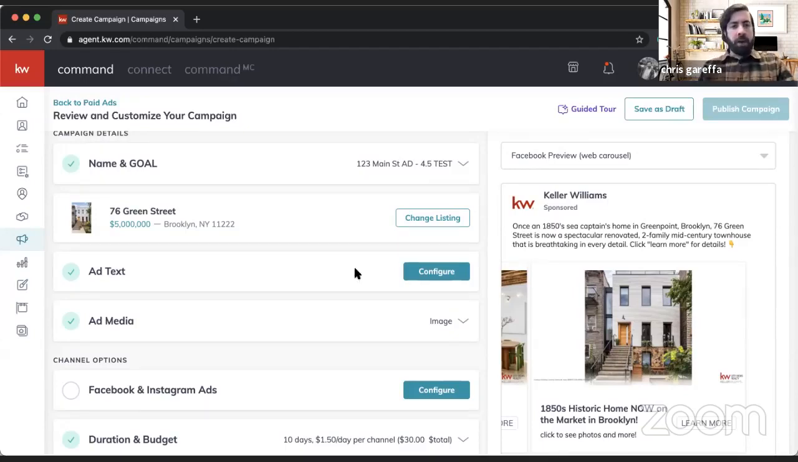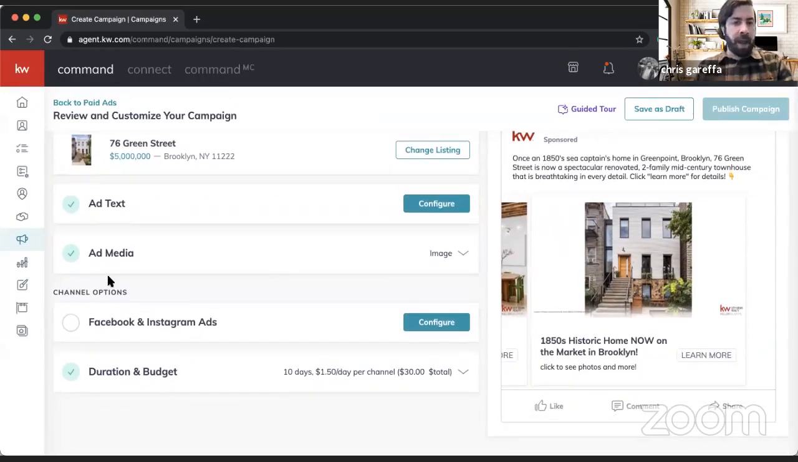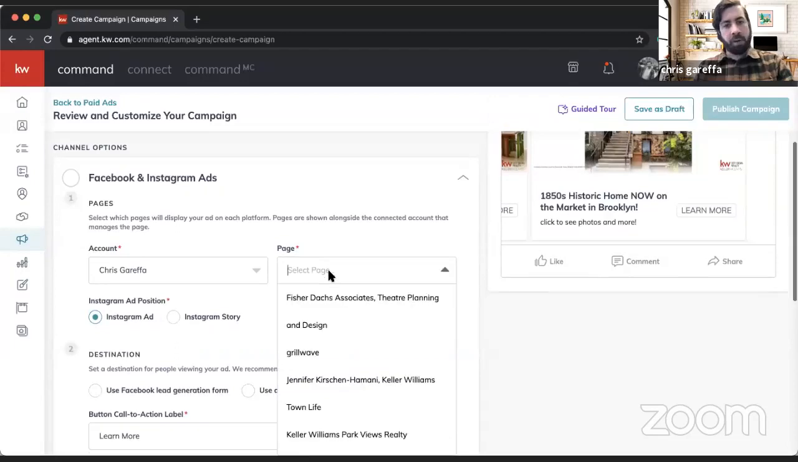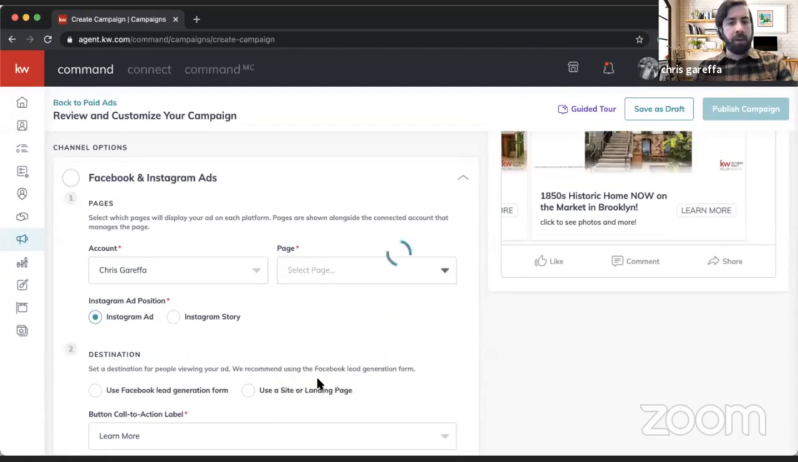All right, so as we're kind of moving through this, you'll notice that there's a little check that will be appearing next to the options that I've completed. So I've completed the name and goal, I completed my ad text, and I also completed my ad media. So that only really leaves me with one other thing, which is the Facebook and Instagram ads. So if I click where it says configure, I'm going to go ahead and choose the page firstly where I want to run it to. And I'm going to say city views, that's the page.